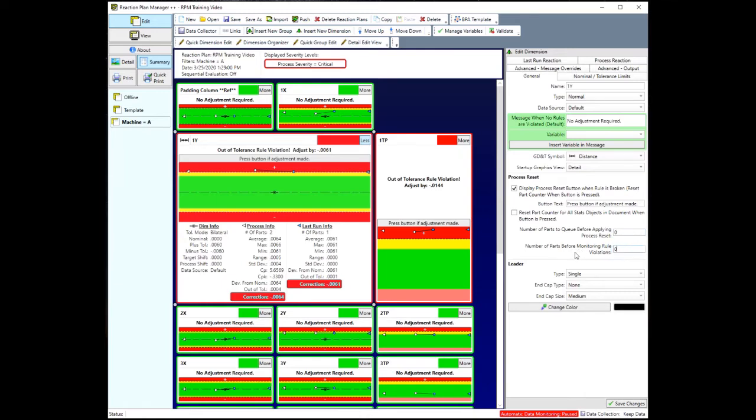The next setting is number of parts before monitoring rule violations. If a process reset takes place, it'll turn off the monitoring until that number of parts have actually flowed through the dimension item.